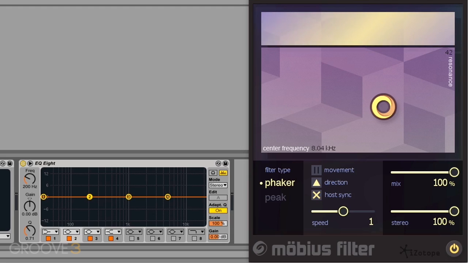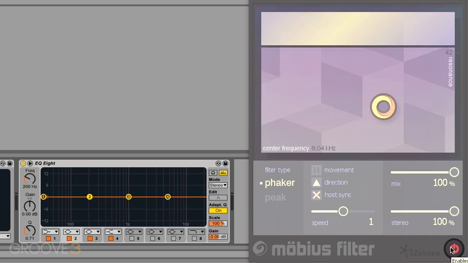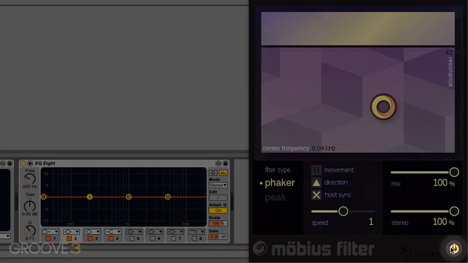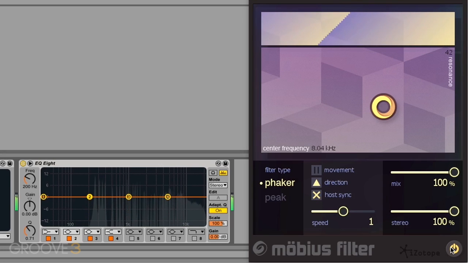All right, so before we take a listen to Mobius Filter, let me show you what I've got going on. I've got a very static monophonic synth. And this is just looping over and over again. Very monotonous. Now, if I activate Mobius Filter, we have movement. It's interesting. Something's always happening.